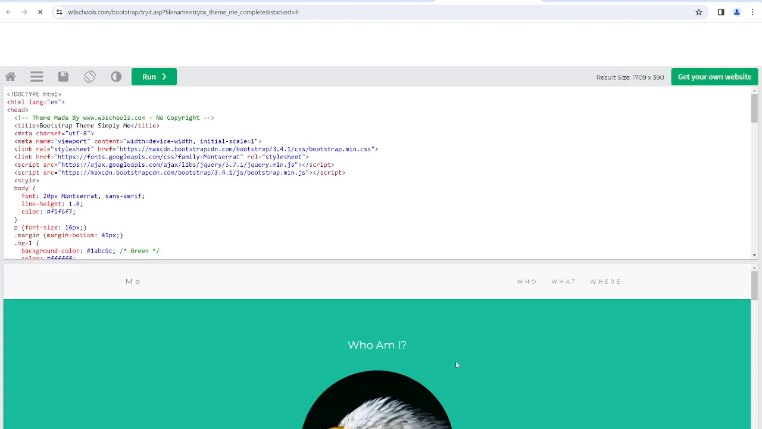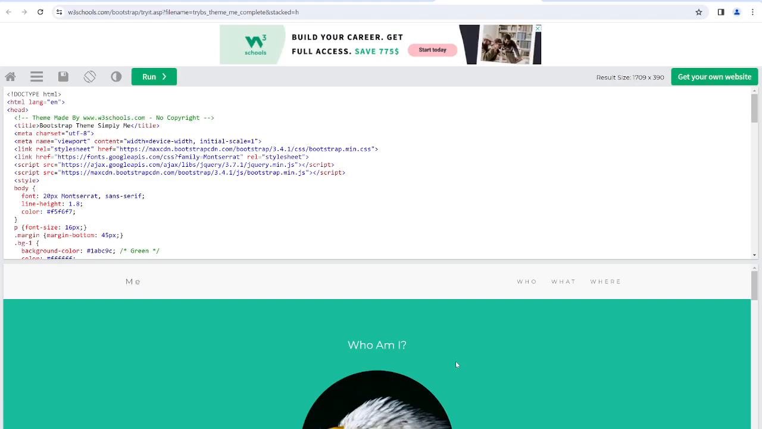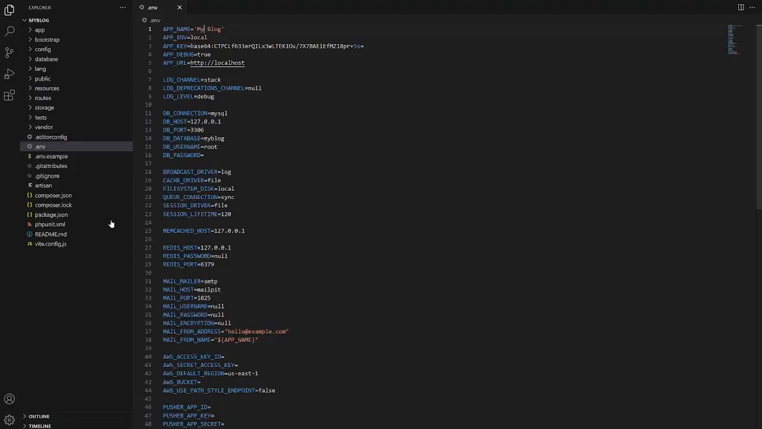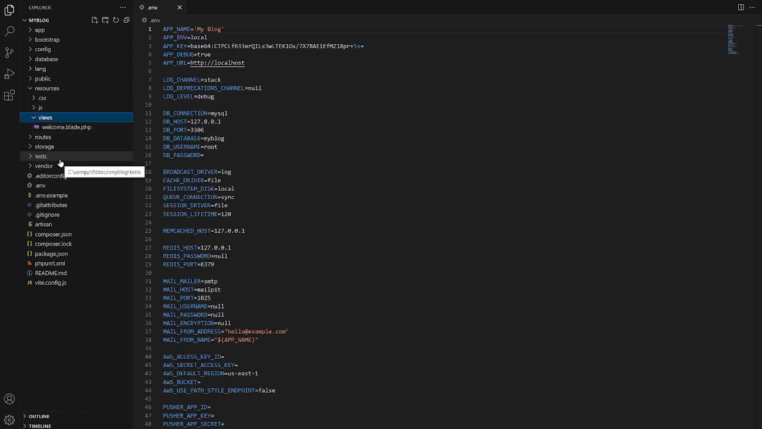And I hope everyone is paying attention because I'll be teaching you a new way to be able to create a template that's easier to do. So I'll just go ahead and copy everything. Alright, and right here under resources, views, you should be able to see that there is already the welcome blade.app.